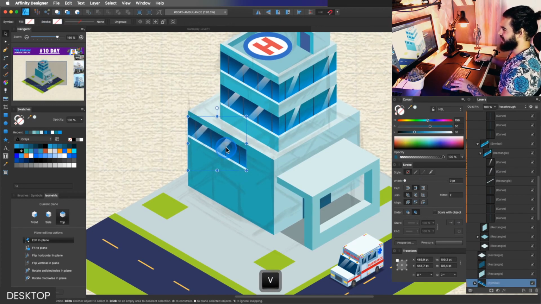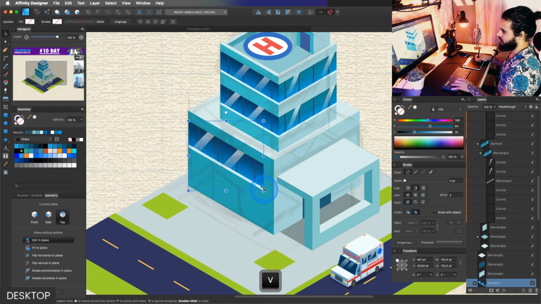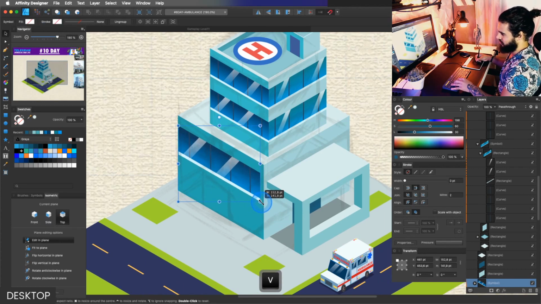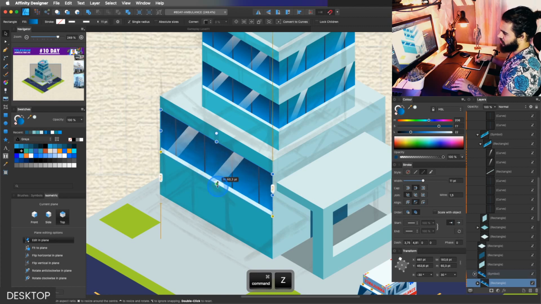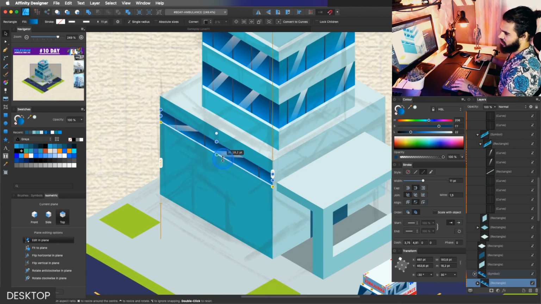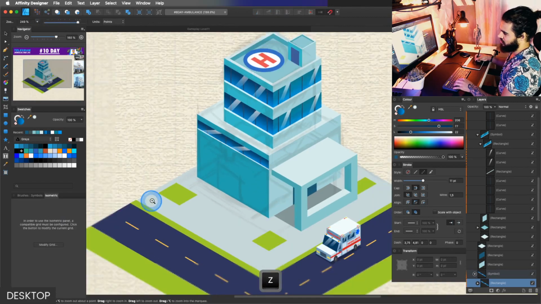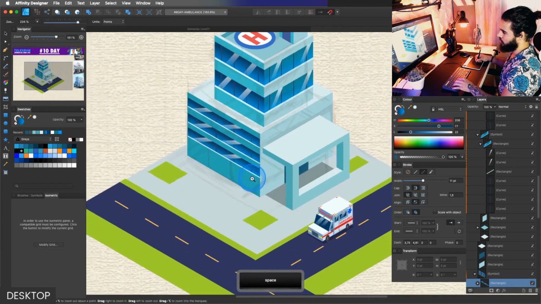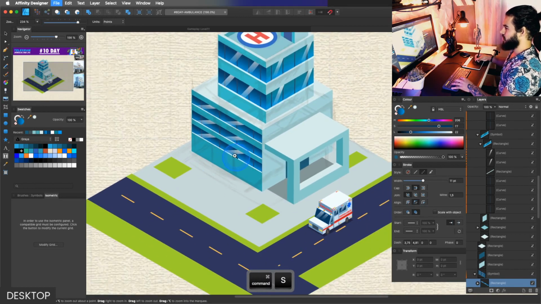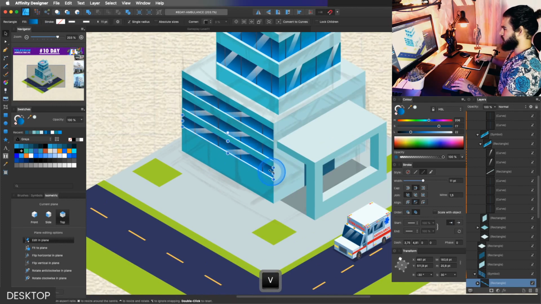I'm gonna duplicate these windows onto here. Look guys, you don't need to draw everything. You can duplicate and resize this, and of course we can change this here. Can you see? I can change the window like this and make some variations. I'm thinking about making a door actually. Let's duplicate this.